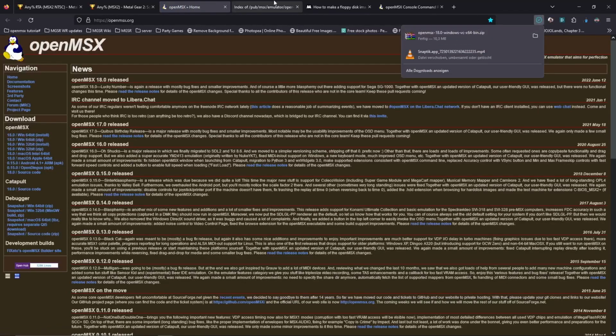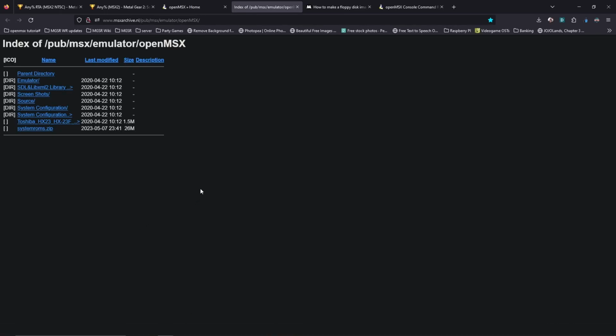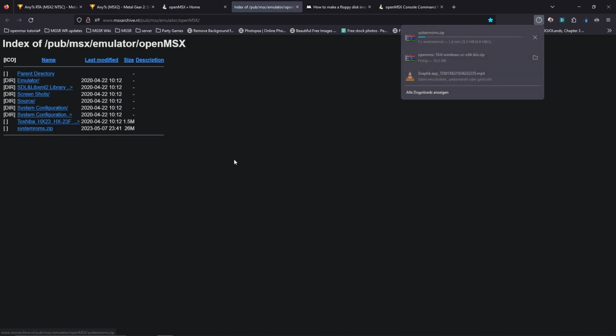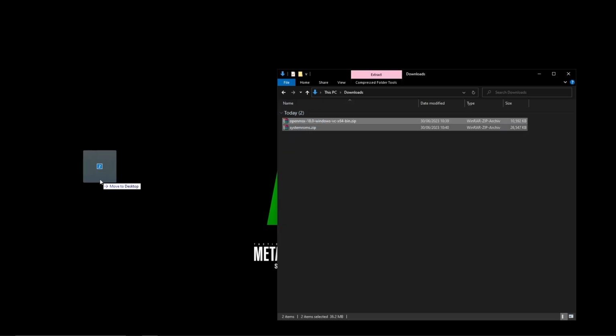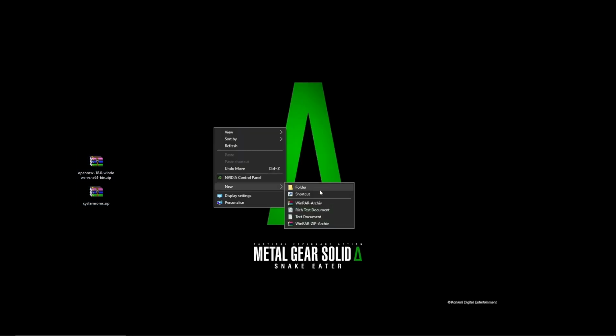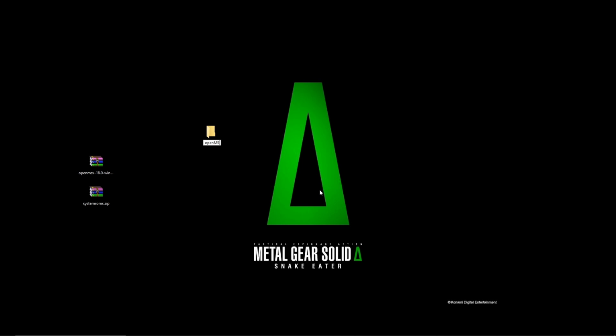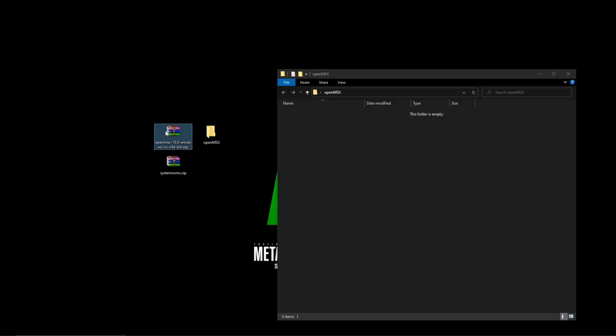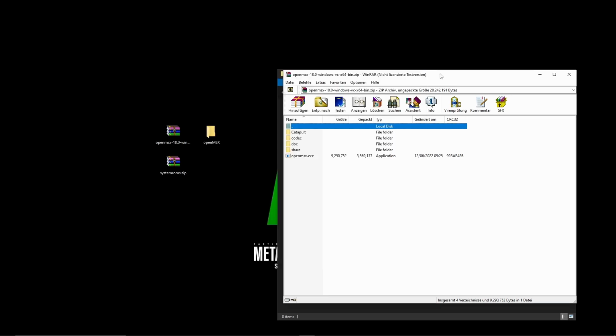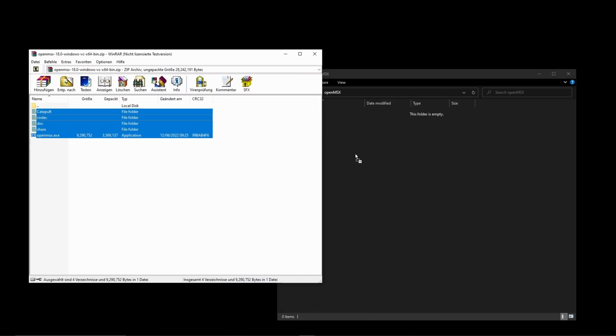Now that I downloaded this, I also need a second file. In the description down below, there's a link to this msxarchive.nl. We're going to download the systemroms.zip file. I'm going to copy those from my downloads folder on my desktop here. On my desktop, I'm going to make a new folder called simply openMSX. I'm going to open openMSX and I'm going to open the zip file where MSX is contained in. I'm just going to mark all these files and copy them over here.